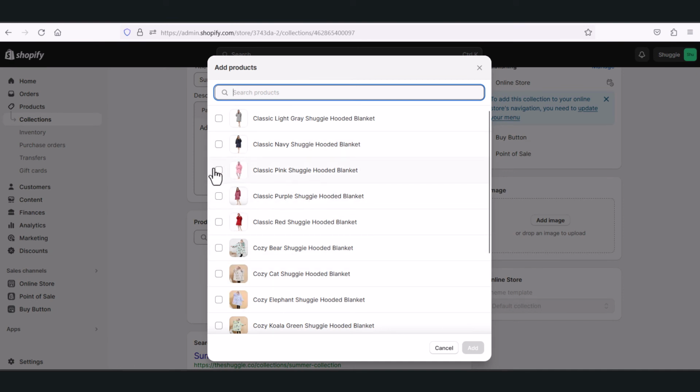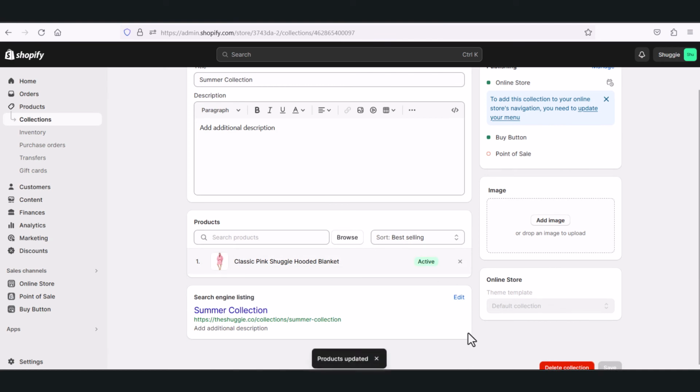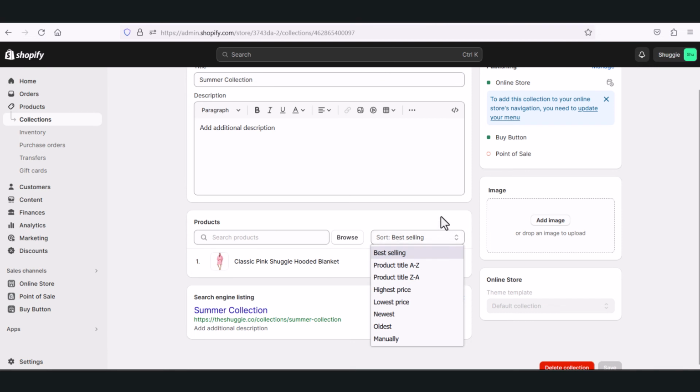So let's say we want the classic pink to be in our summer collection, and we're going to click add. Now this is officially in our summer collection. It's also going to ask how you want your summer collection sorted. Do you want it sorted newest, oldest, manually, best-selling, by product titles A to Z or Z to A, or maybe by pricing, high to low? It really is at your discretion how you want it to appear for that customer experience.